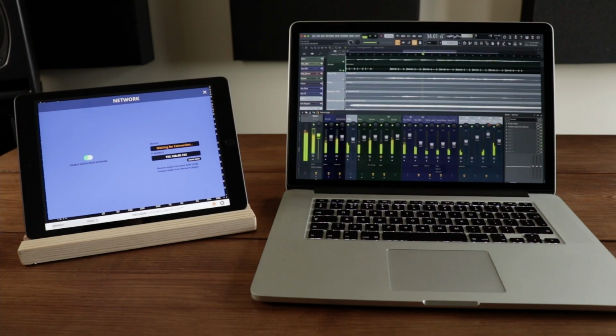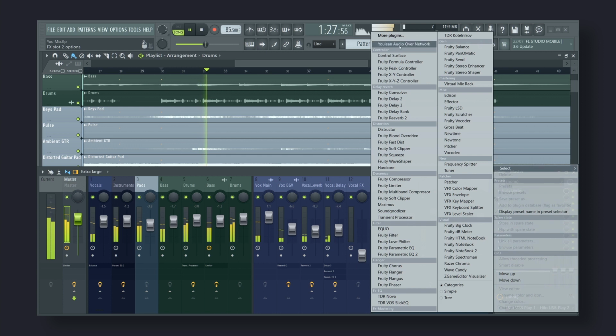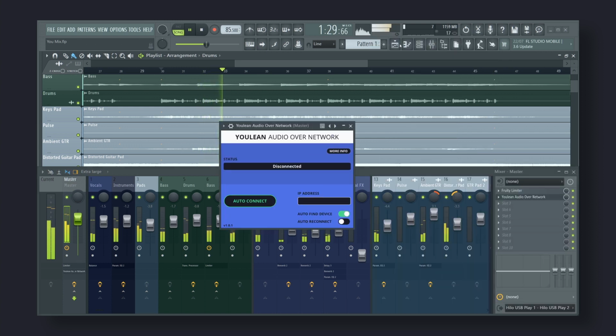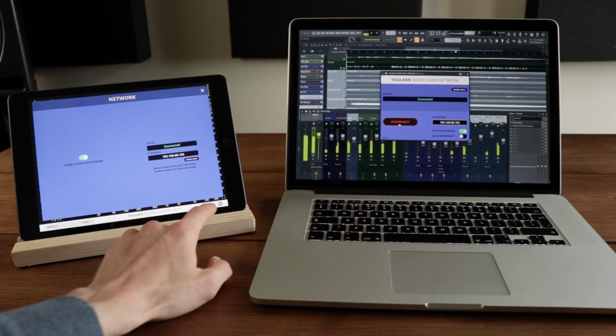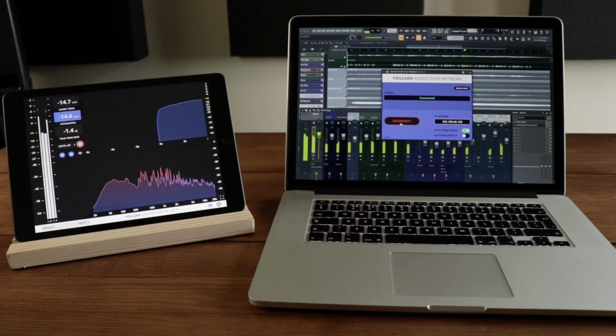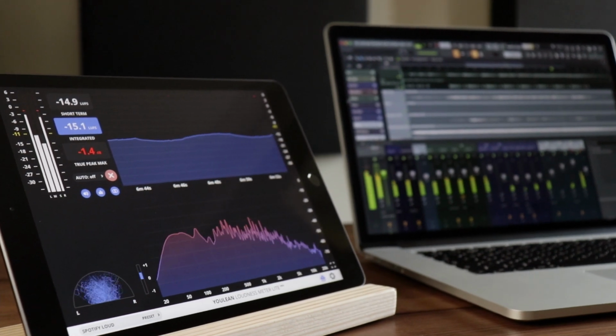With that done, let's head to the DAW, and on your master track, load the Youlean audio over network plugin. This will send the audio information from wherever you put it in the project, so it's best to load it as the last effect. Press auto connect, and then after a few seconds, the app and plugin should sync up and start giving you real-time loudness and audio information wirelessly.